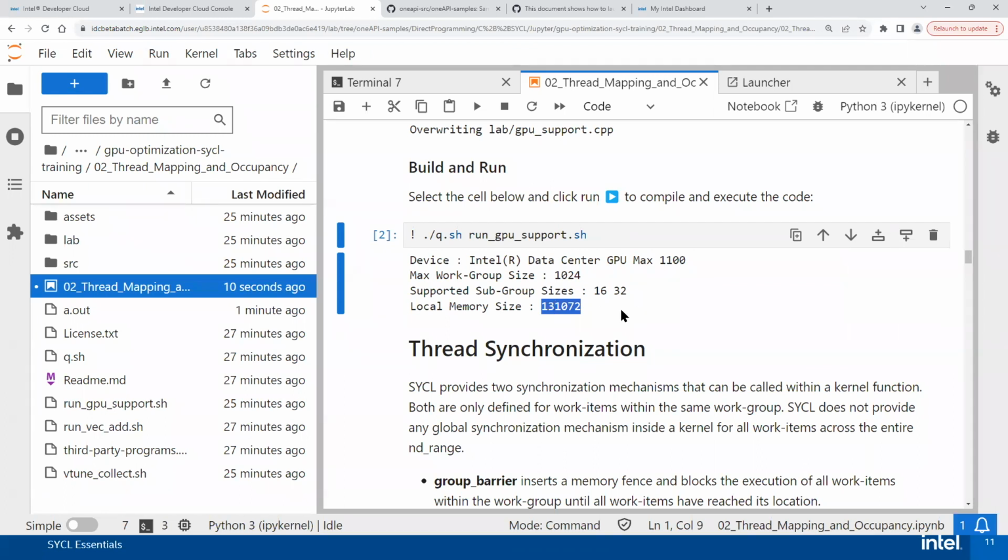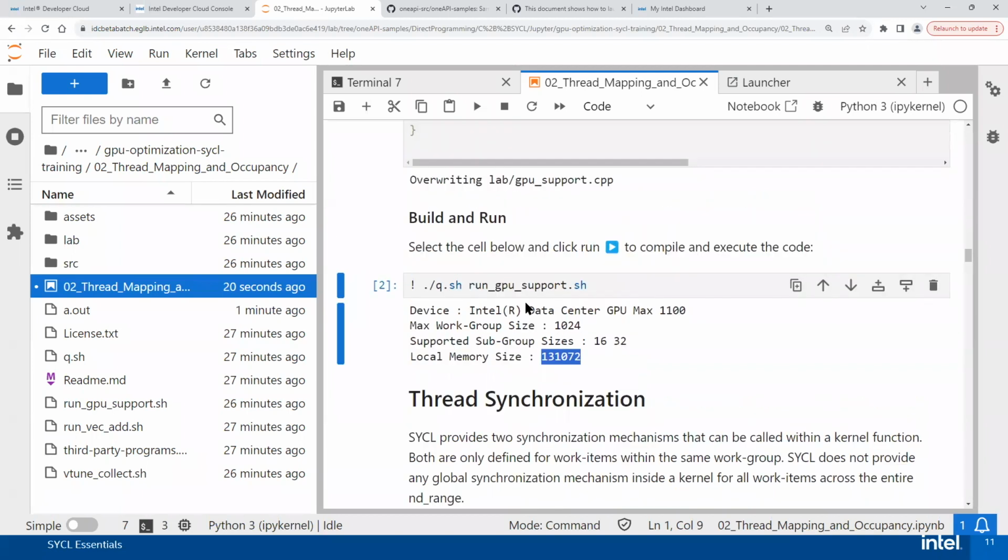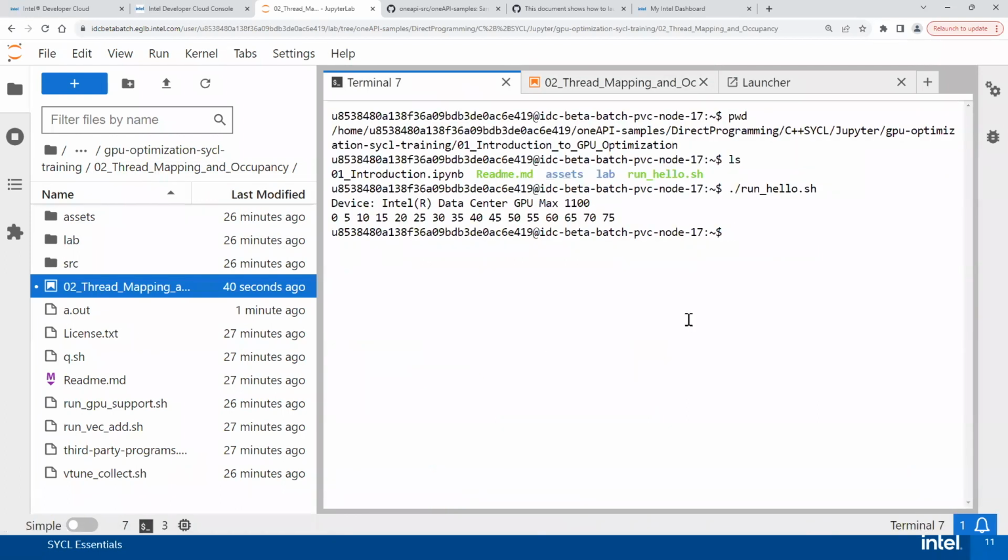Okay. So hopefully people are able to get these results. I've just executed the code on the Jupyter Notebook. If you want, you can open the terminal, or if you're using SSH to your cluster, you can just go to this directory, go into this 02 directory, and then manually run run_GPU_support.sh, right? So I can show you that.